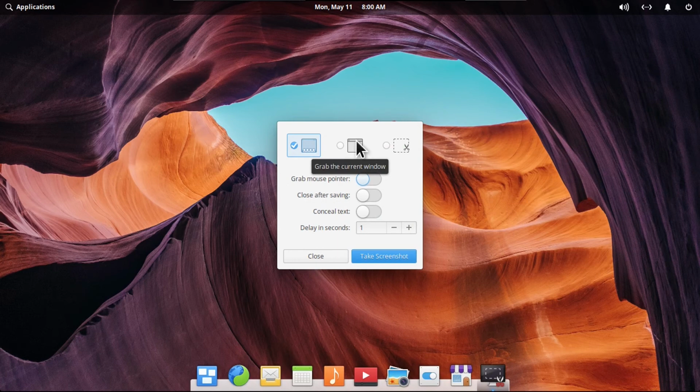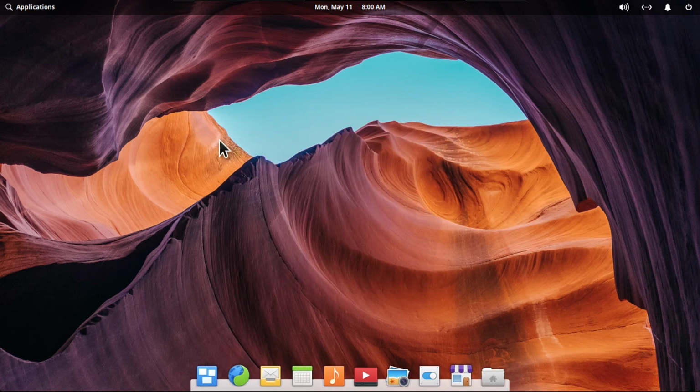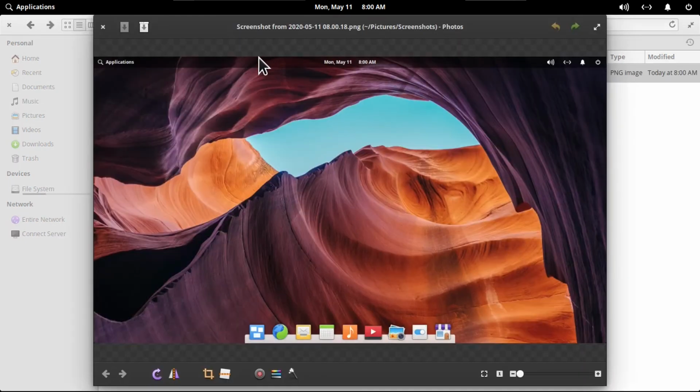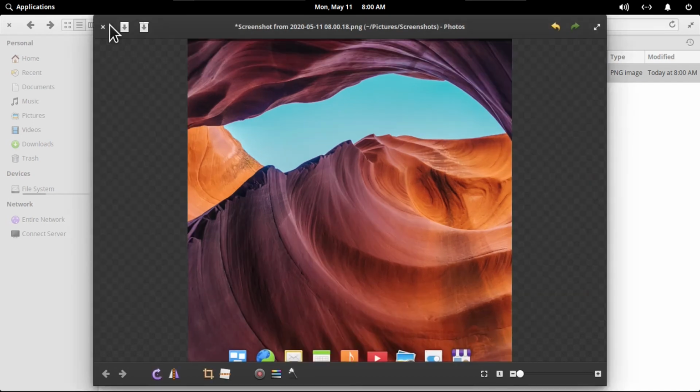Have the whole screen, grab the current window, or just grab an area. Let's actually grab the whole screen. Let's just take the screenshot. Let's just save it to my pictures, and there we go. Actually, you can do some image editing with this. So like, I just only need an area of it. I can crop it. There we go.